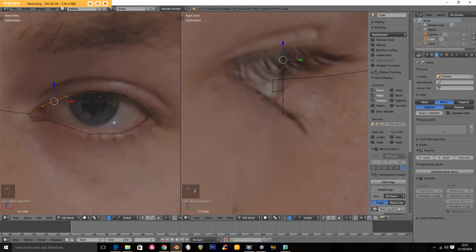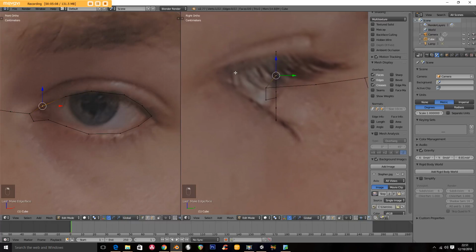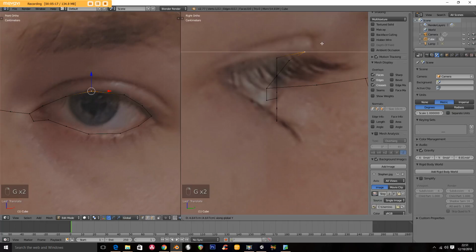It is not correctly positioned. So let's just do it vert by vert. So that's correct, or ish. You can go GY. And you can see now, if the images are not aligned correctly, we've got a big problem. We won't be able to make this work.